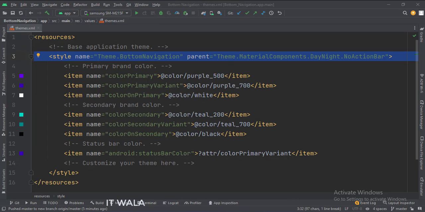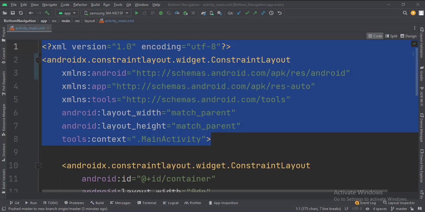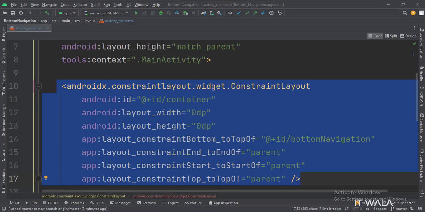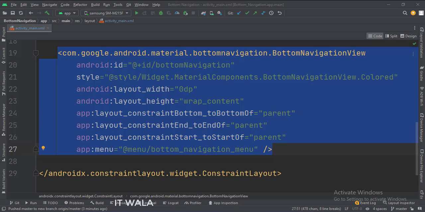In the themes.xml file, change the default theme name to this one, otherwise, we will see 2 toolbars in our app. Let's see the UI. In the activity_main.xml file, the constraint layout is the root layout. Inside that, we have another constraint layout that occupies the entire screen. And at the bottom of the screen, we have a bottom navigation view. Here we set the bottom navigation menu.